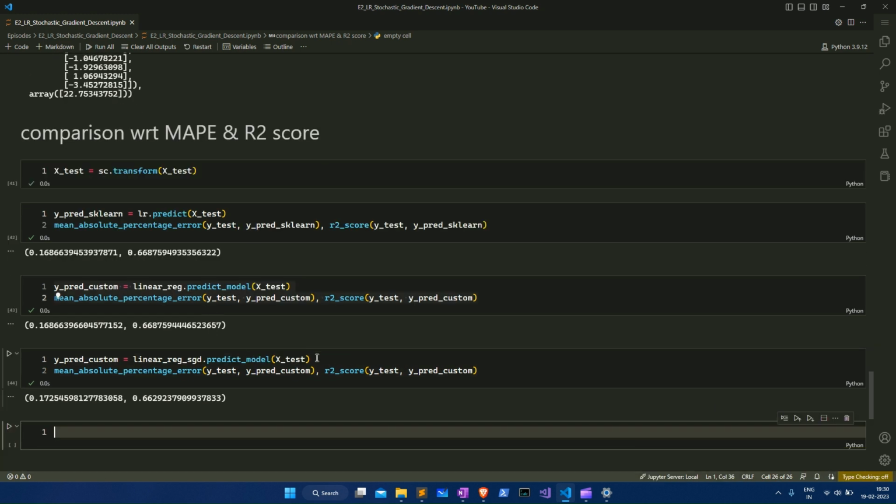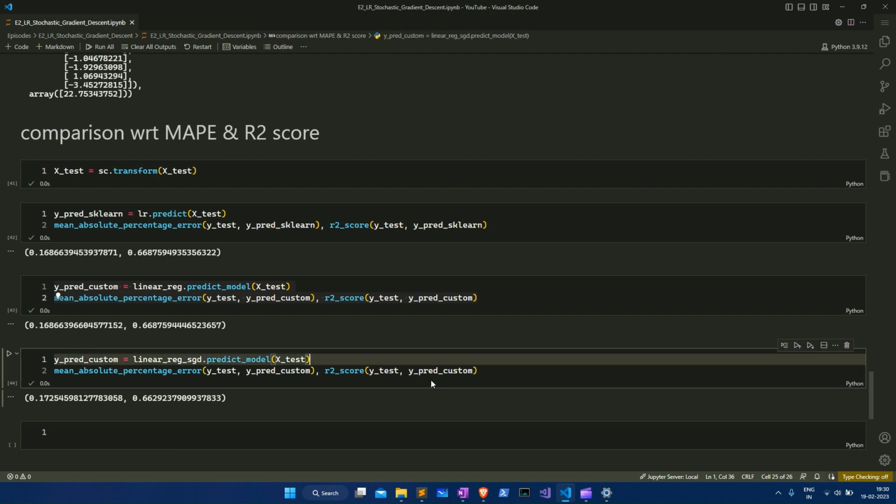Hence, we can use SGD whenever we encounter a situation in which we have a very large data set. And I hope by this video you have got a very good understanding of how things work, the theory behind it, and also the coding aspect of it.